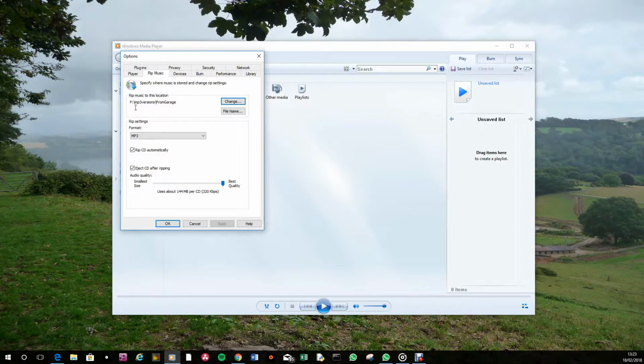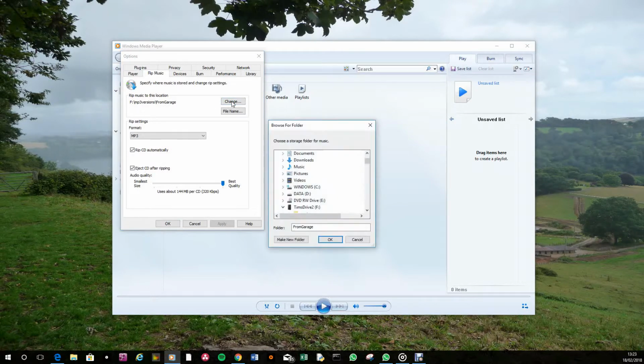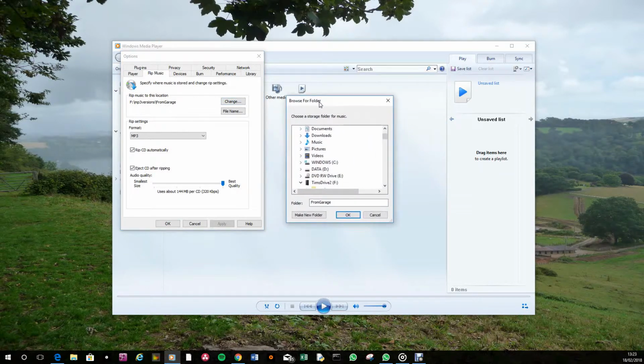So I don't want it to go into this existing folder. Oh by the way, you see it says from garage. That's when I went to the garage and found a whole load of old CDs I hadn't used for ages and decided to take them all off the CDs and store them on the computer, which is exactly what some of you might want to be doing. Anyway, for the purposes of this video, I'm going to change the folder. So click change, and you can set it up wherever you want to go.